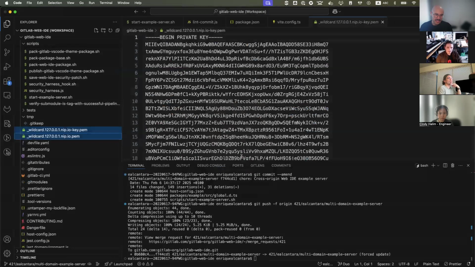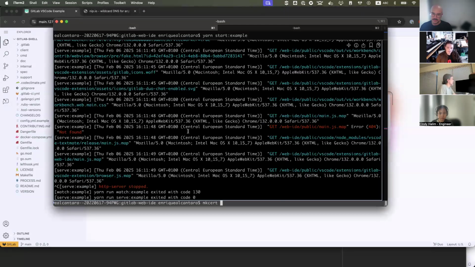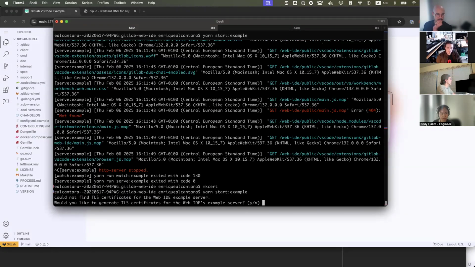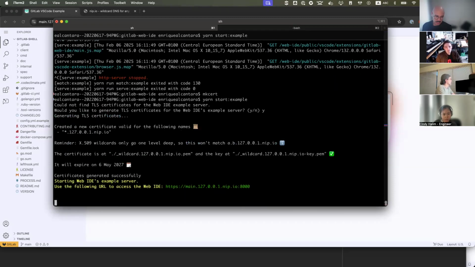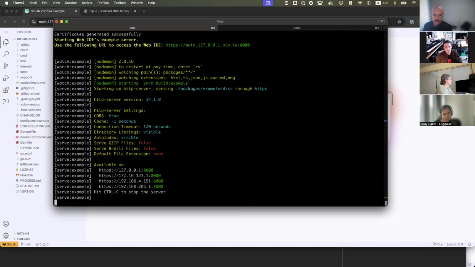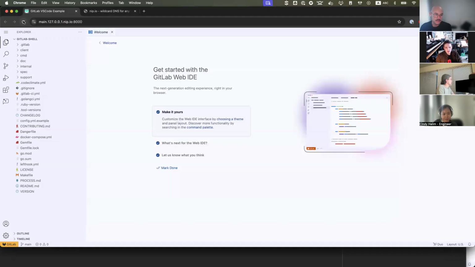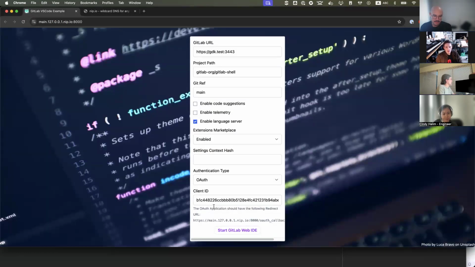So if I delete these certificates and I start the Web IDE, it will ask you if you want to create a certificate. I wanted to have a better developer experience in there. And if I say yes, it will look for the tool and automatically create the certificates. And so if you refresh, it still works? Yeah. Okay.